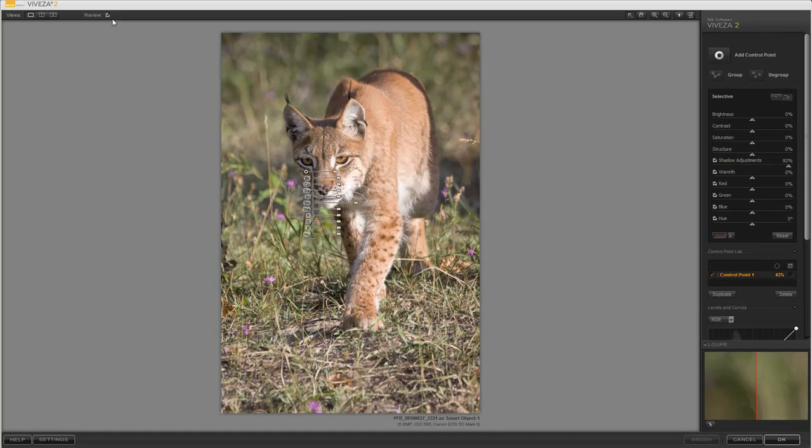And you can see that in the background here, when I turn off the preview, there are some areas that got brightened inadvertently because they're similar color tones to where I dropped that point down on the cat's face. And we're going to see how we can correct for that really quickly in a second here.